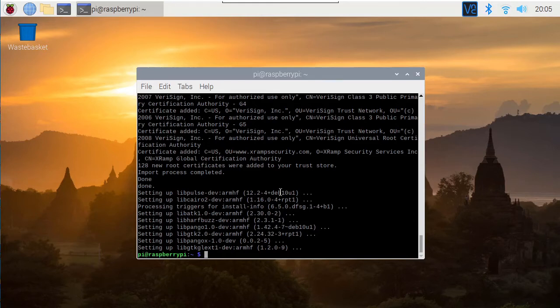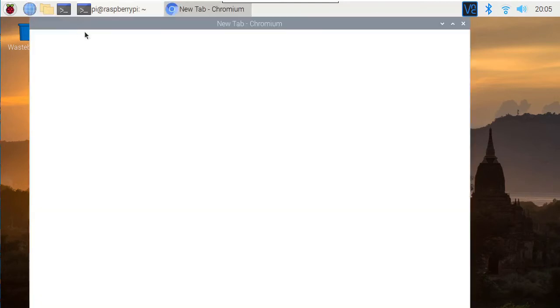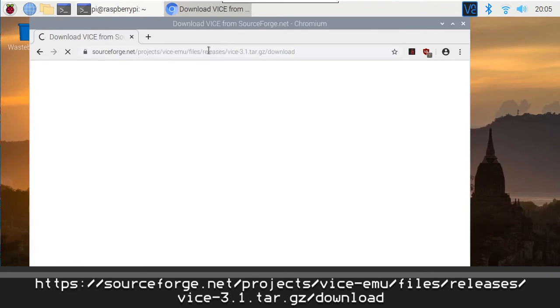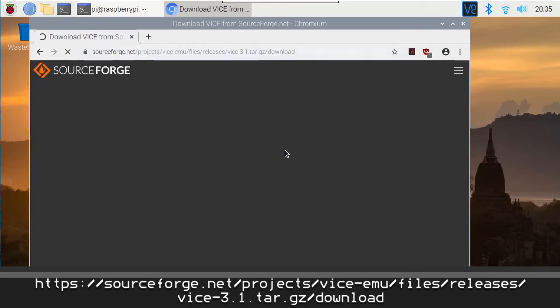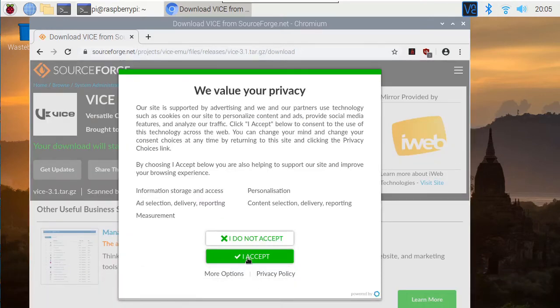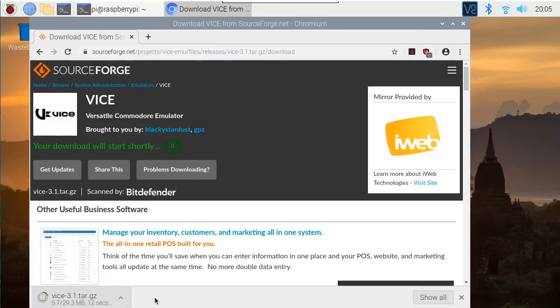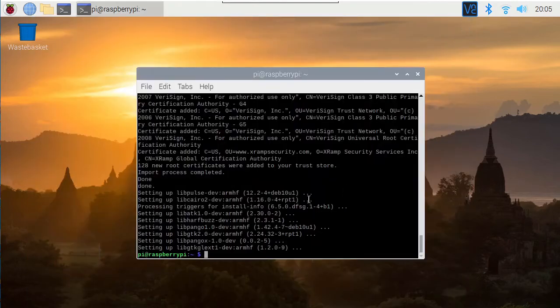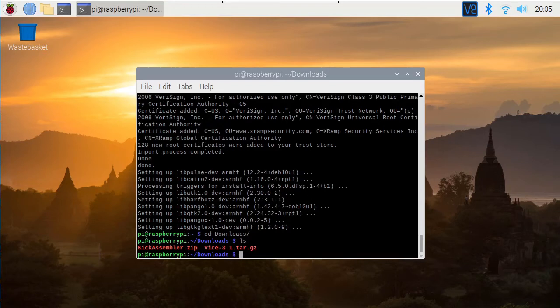Right, now we need to grab hold of VICE, but we can't download the program because it doesn't exist for a Raspberry Pi. We have to download the source. So we're going to try and download 3.1. So I've just put the URL in. Hopefully that should take us straight to the source. Yeah, whatever. Here we go, it's downloading. So 29 meg. Looks like it's done it. There we go. So cd downloads. There it is. And then we need to unzip it.